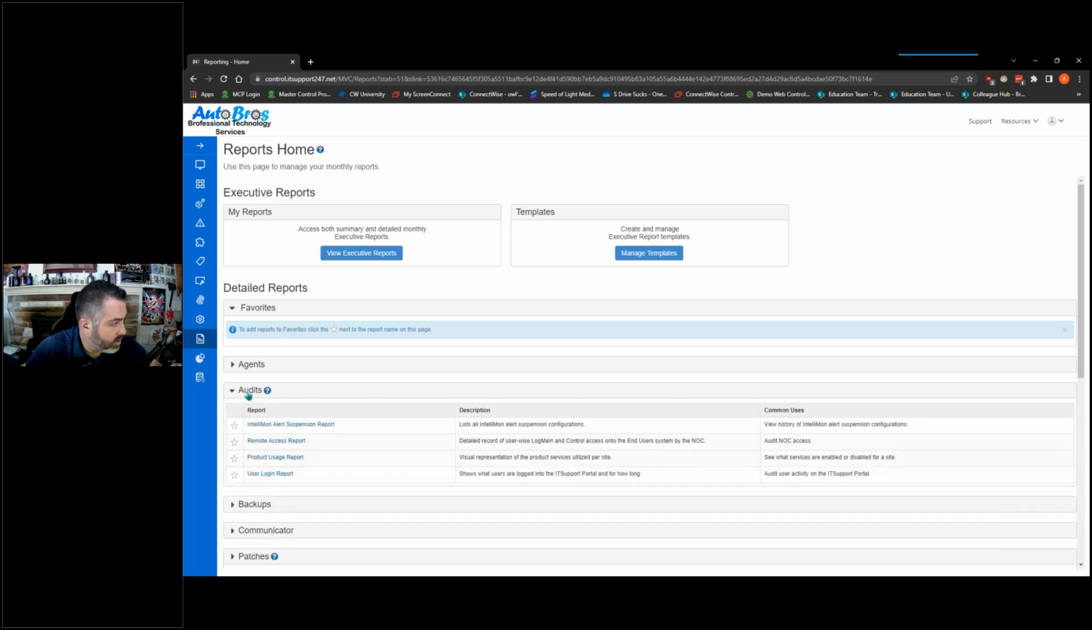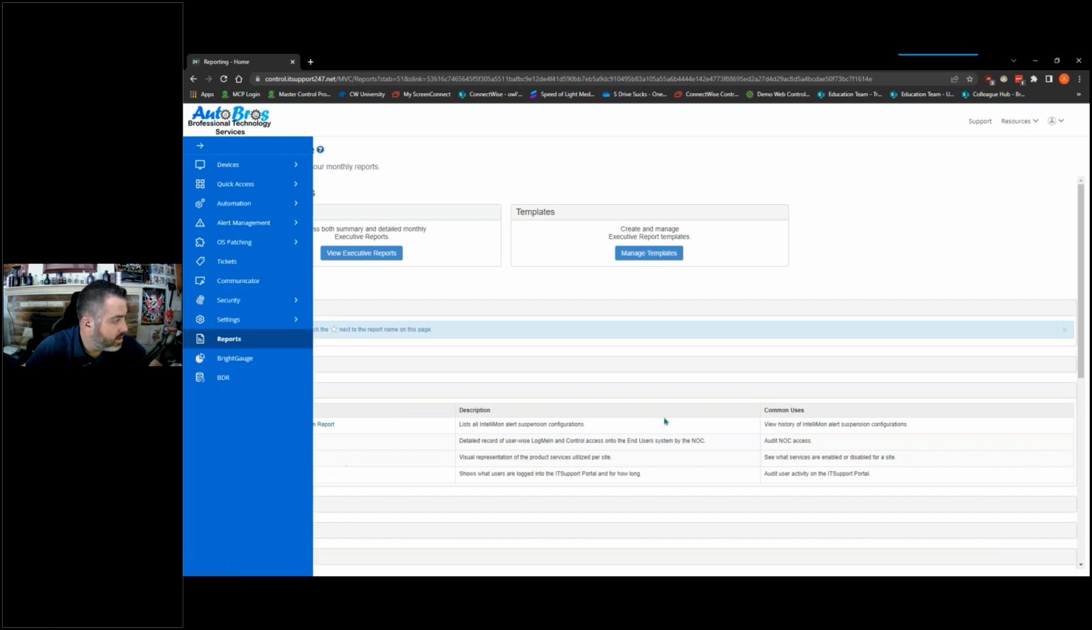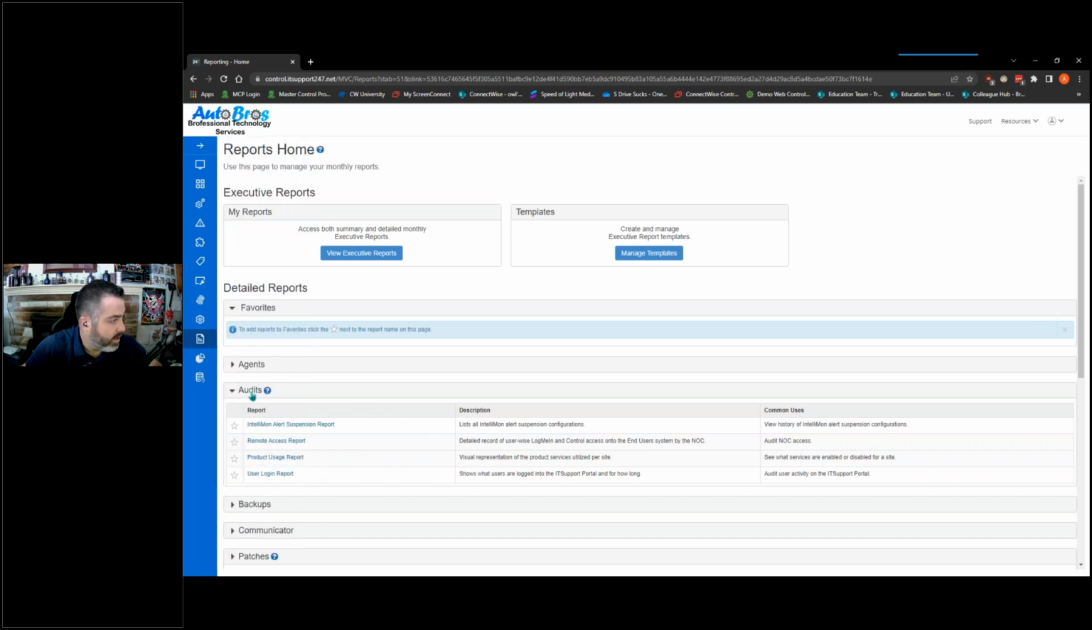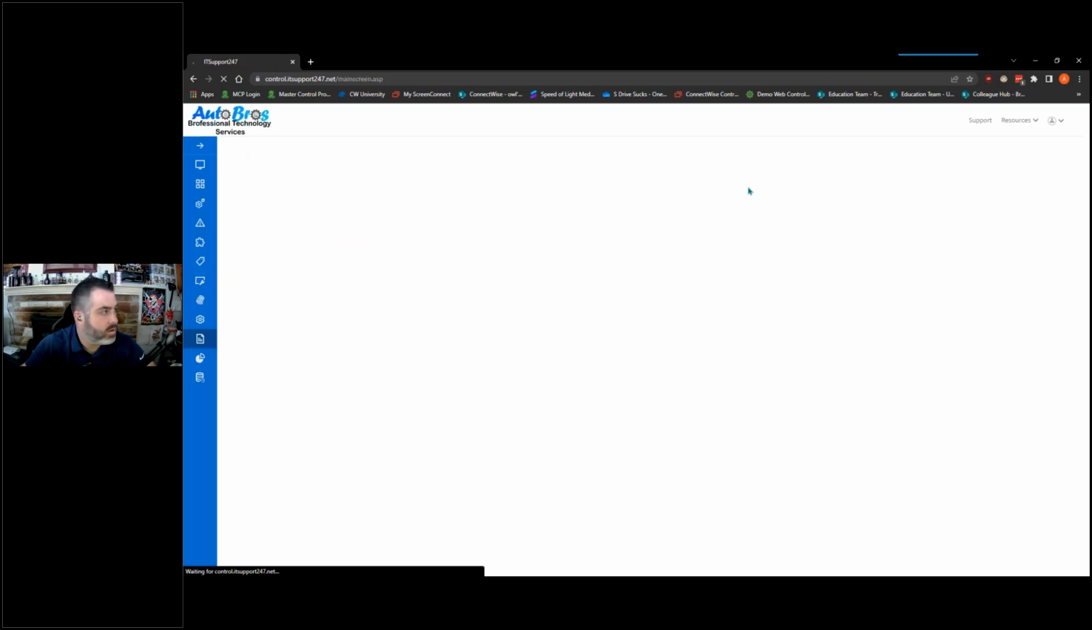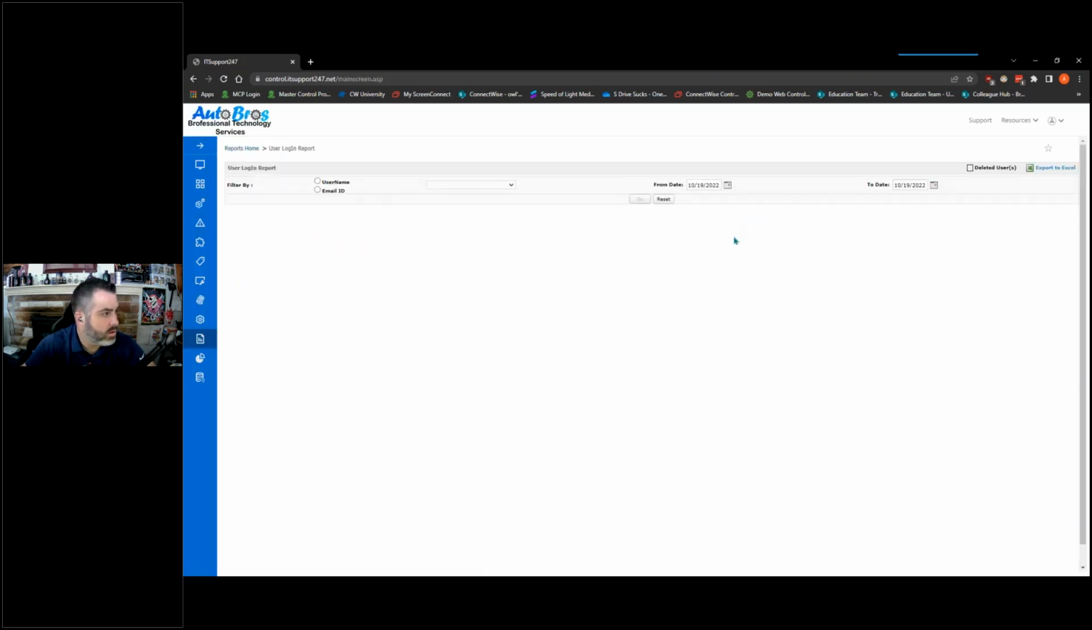Let's see if we can take a look here. So I did go to our report section, and I have expanded the audit side here. It looks like we do have a few reports here out of the box: remote access report, product usage report, and user login report. Let's look at user login. Let's see what that gets us. It shows the description there: audit user activity on the IT support portal. So yeah, it seems to be what we're looking for.